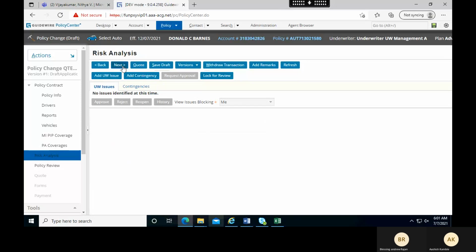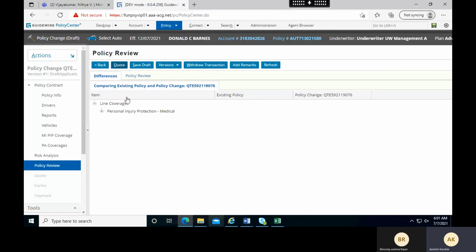Next, there is nothing to look at because there are no risk issues at the moment on this screen. So click on next. Now we have done the coverage change and have come to the policy review screen. So what changes have we done? We have changed the personal injury protection medical. If I select this, we can see the existing policy had 250,000, and we have selected the coverage as 500,000. So we can review it and then go ahead to the next screen.